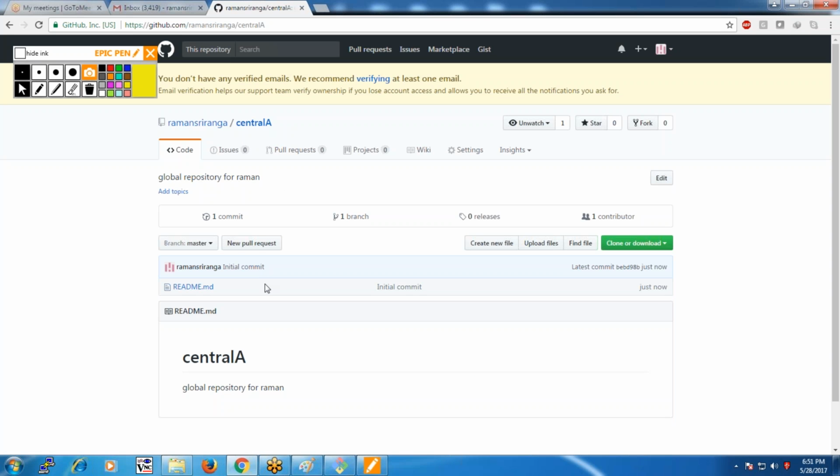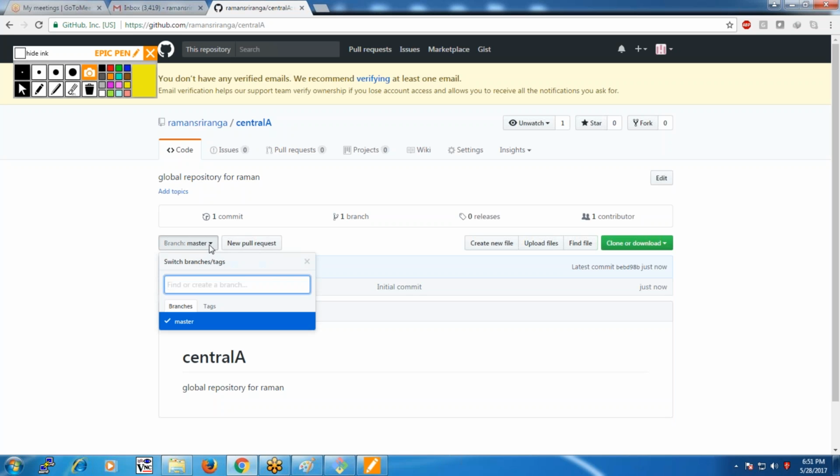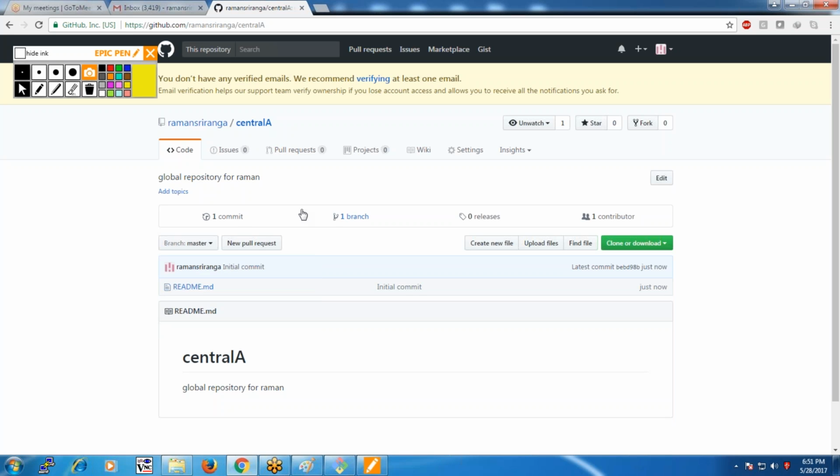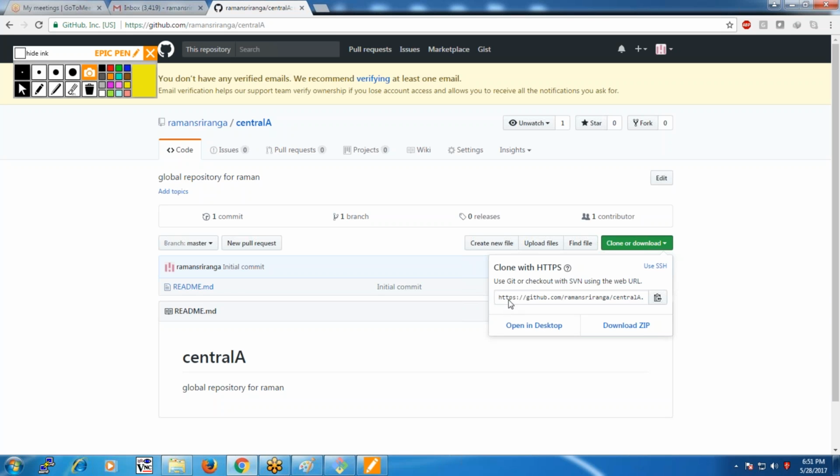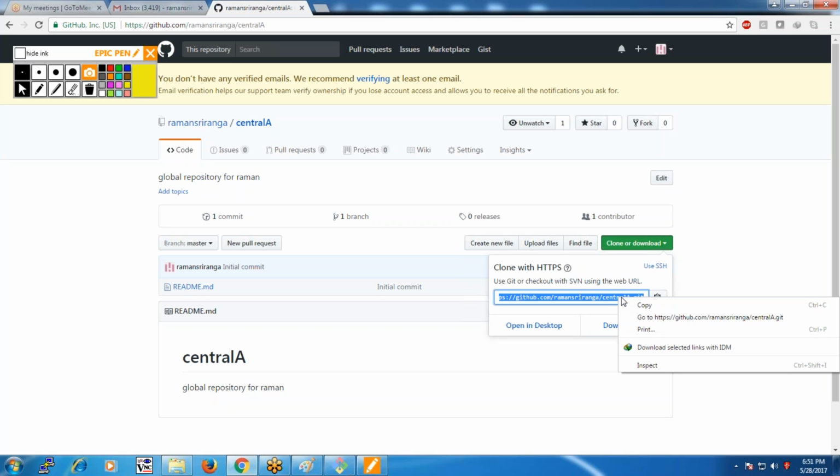The repository has a branch master and contains only one file, the readme.txt file. So for this repository, click Clone, Sridhanga Central A. You will get a URL here. This is the URL, github.com Raman Sridhanga Central.a. What you need to do?